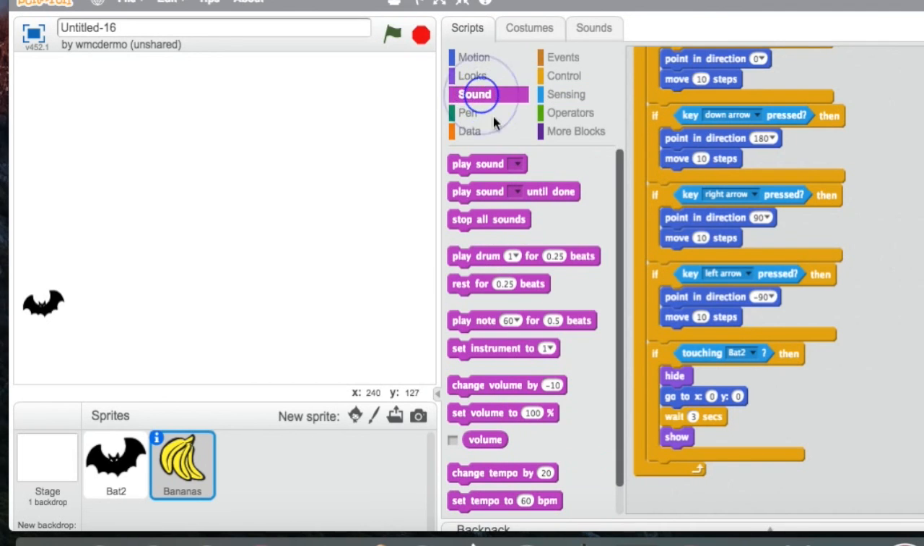Now, you may want to do other things. For instance, play a sound when they touch. That's up to you. Let's see how creative you can be.